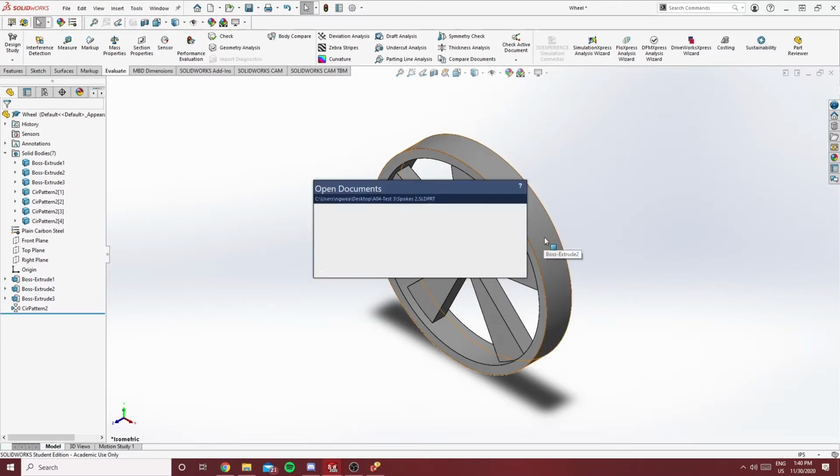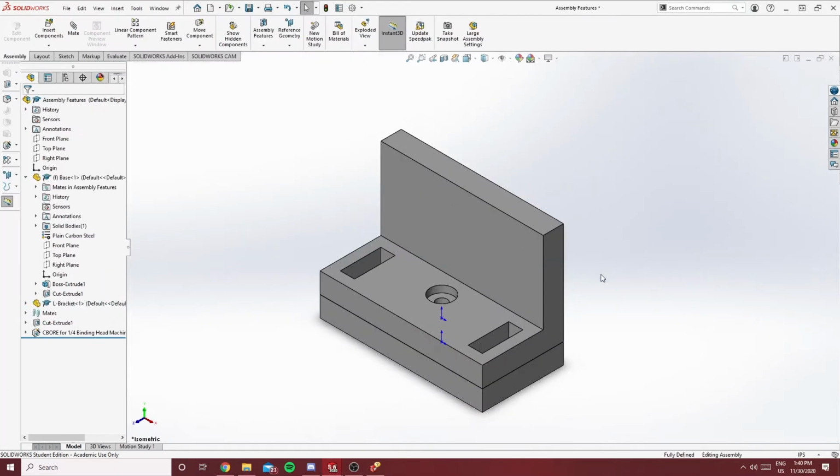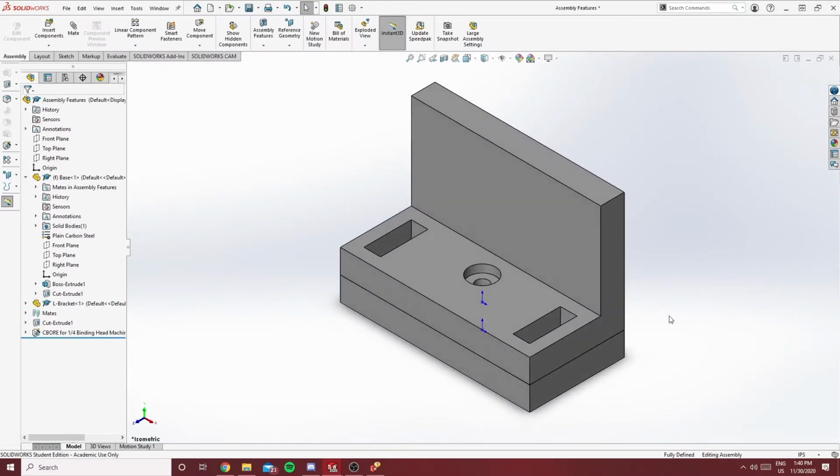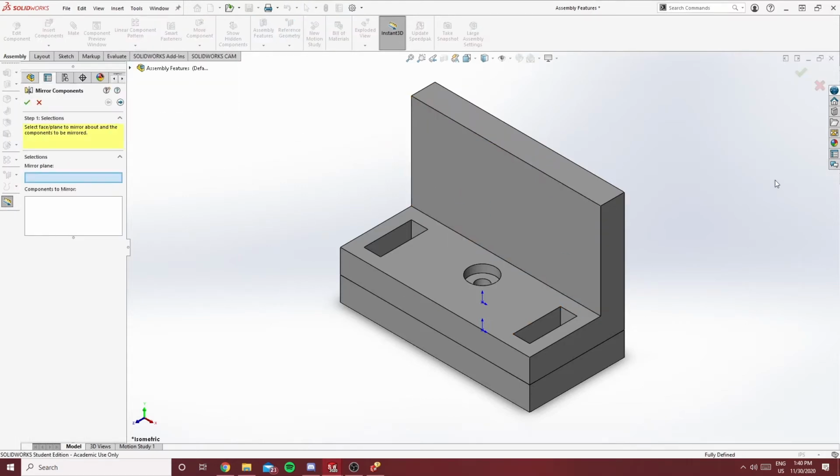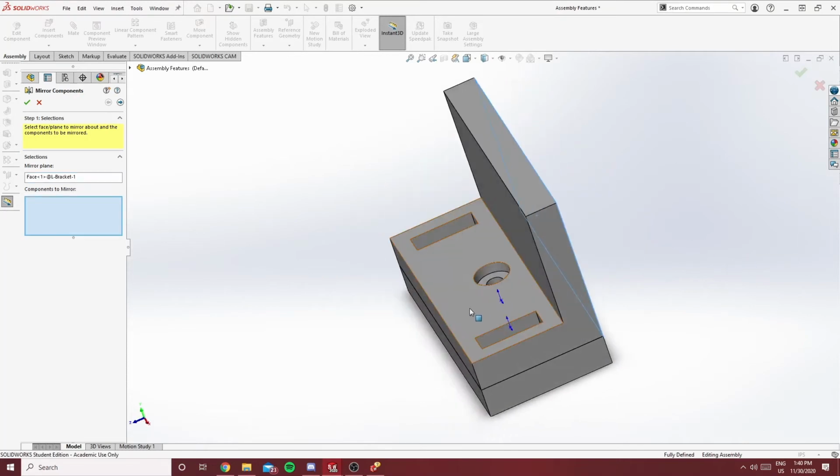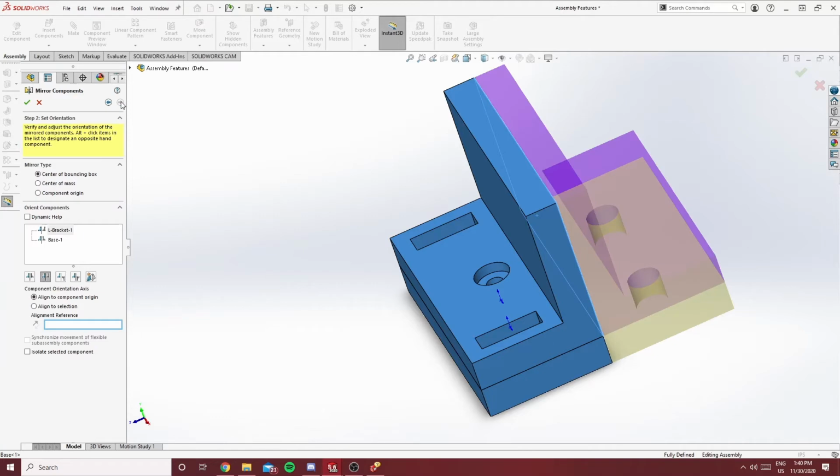Now I'm going to go to this assembly here, and I'm going to show you a couple different things. So another derived part we can do is actually creating a left-hand version of a mirror. So I'm going to mirror this assembly. I'm going to select this as the mirror plane, and I'm going to select both of these parts. And I'm going to go to this next arrow.